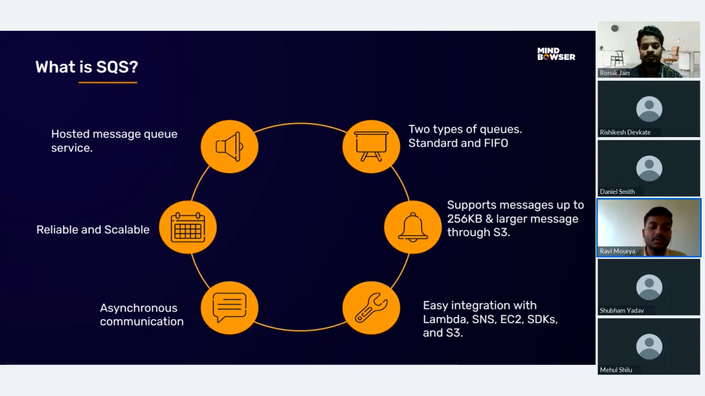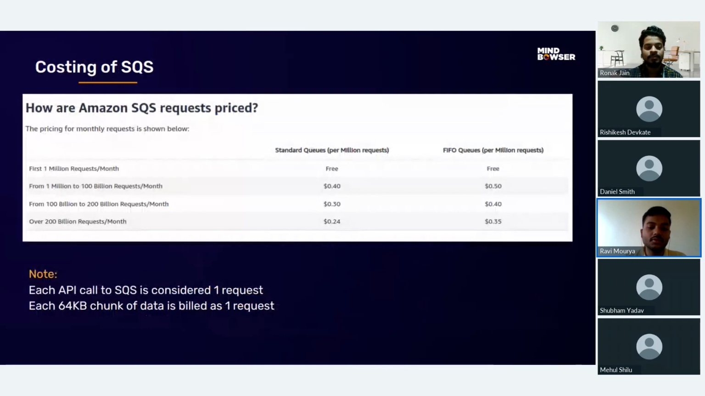Let's discuss the costing of SQS also. So here we are seeing the cost of SQS in Ohio region. As we can see, the first 1 million requests per month are free for all. So you all can sign up and start using it for free, and it is chargeable if requests go above 1 million requests per month.